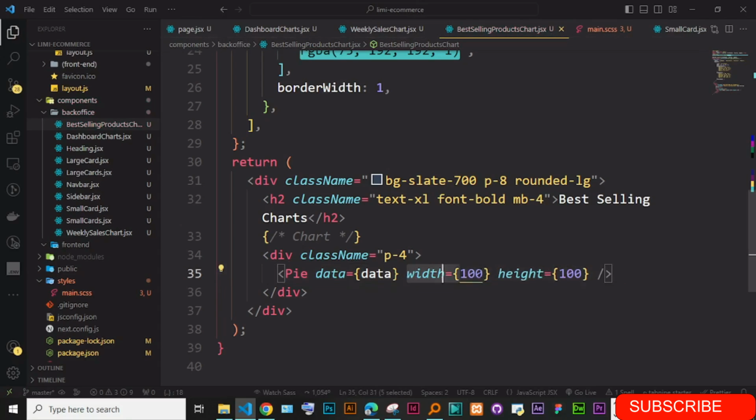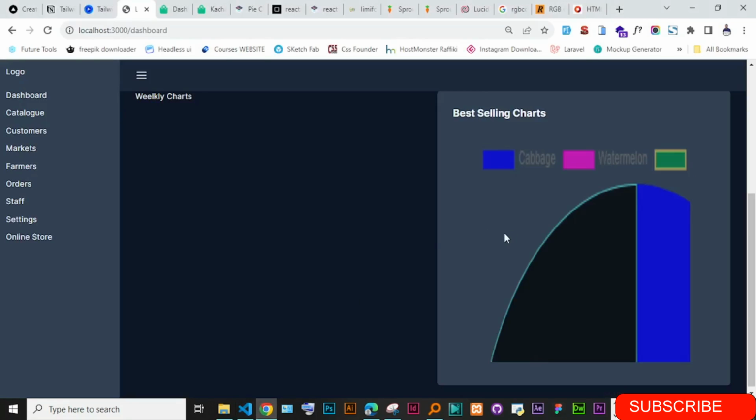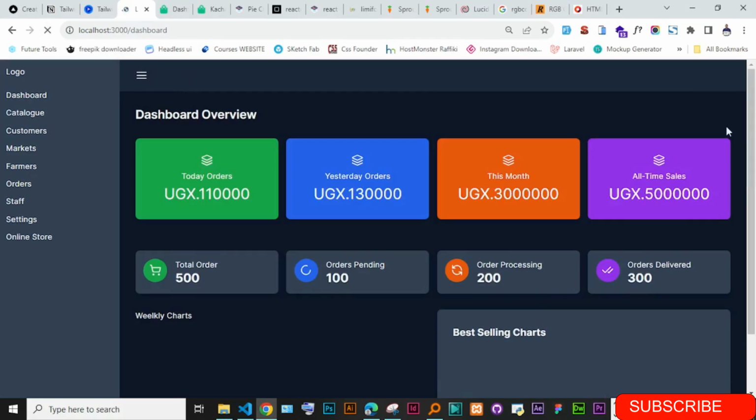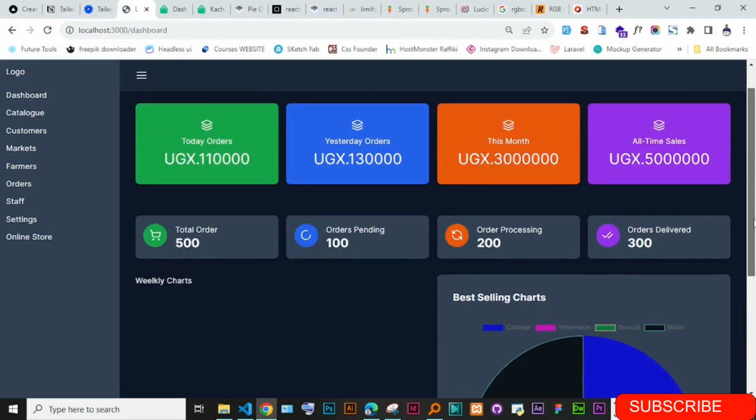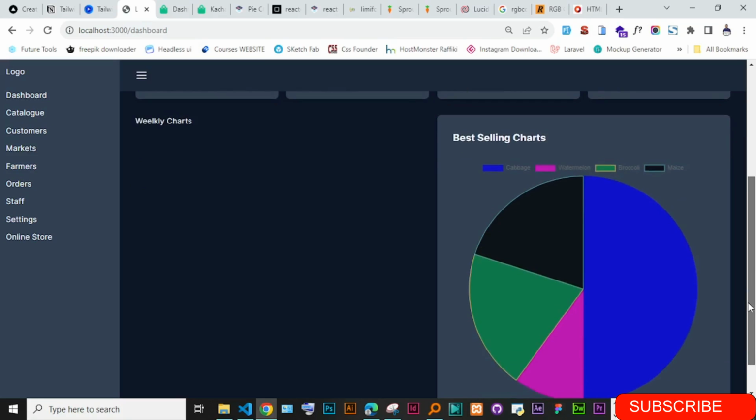Okay, so for now, just first leave it. At least we have it showing up. The chart, we have it showing up. We shall work towards making it much better. Okay, that's the animation.